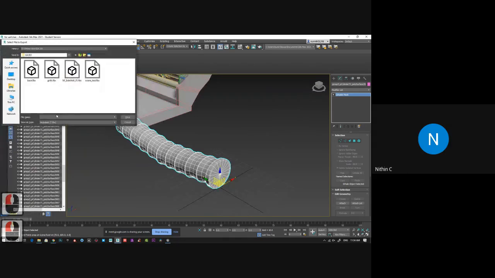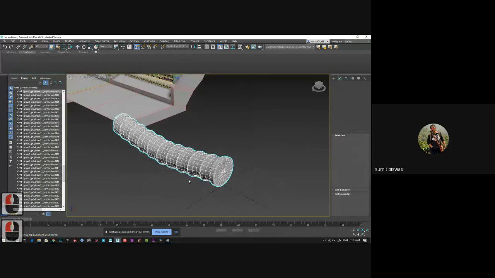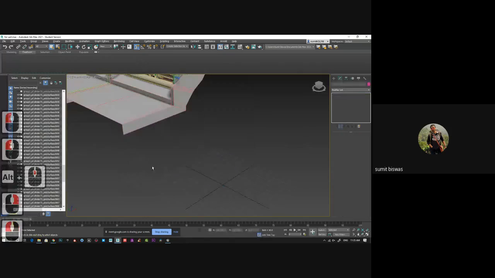Remaining parts. Yes, those side walls, we have three of them. Yes, I'll export them one by one. M underscore, this is my orange pipe, E underscore 01. Always name things properly, so that by the name only you can understand what that particular part is. Name it properly and click hide selection.